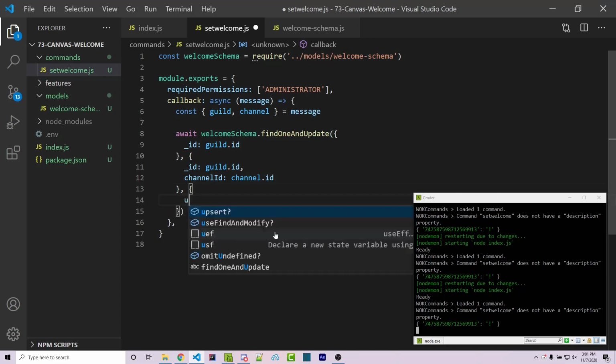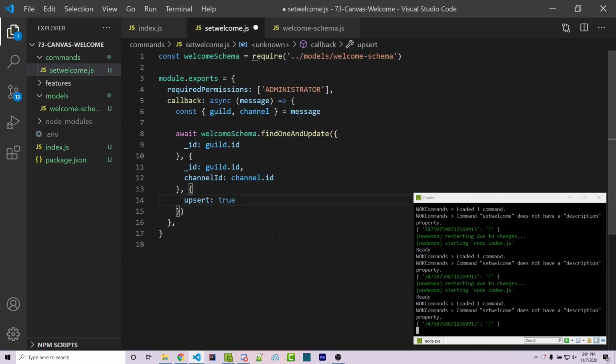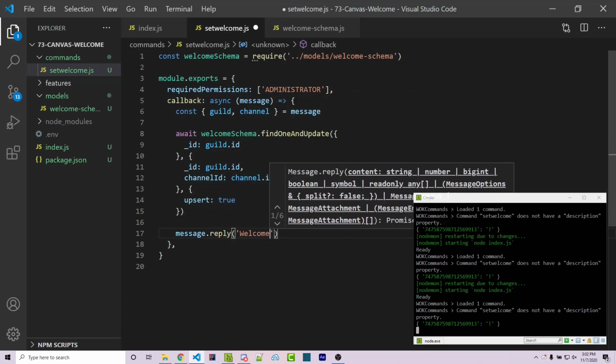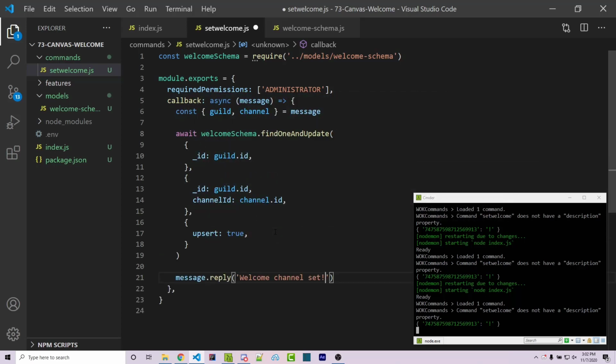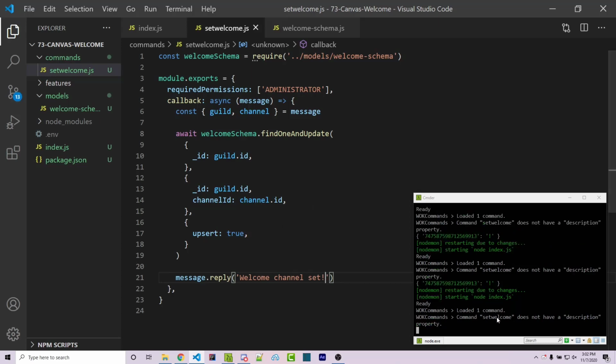And the third object is going to say upsert is true, which is just going to tell Mongoose, make sure that we either insert or update this, aka upsert this, to make sure it is either updated or inserted into the collection. We can also let the user who ran this command know that everything worked. So message.reply "welcome channel set". We can then save this. Our bot will automatically restart.